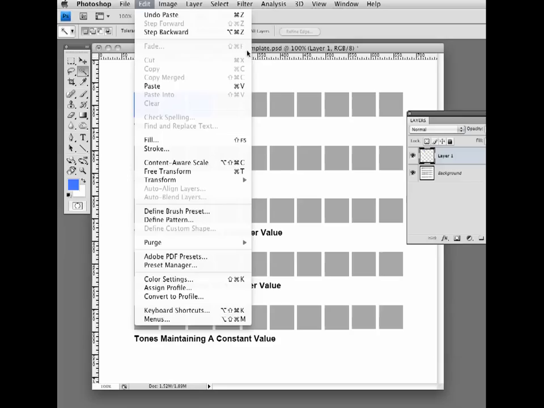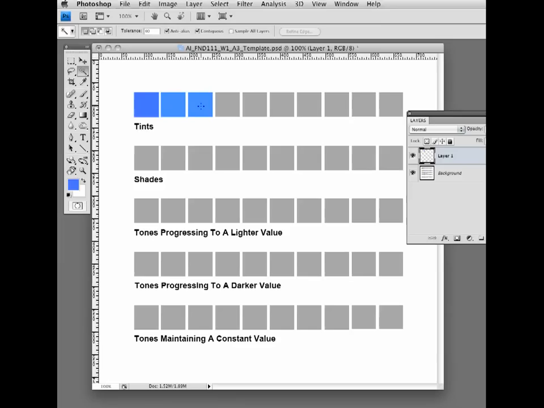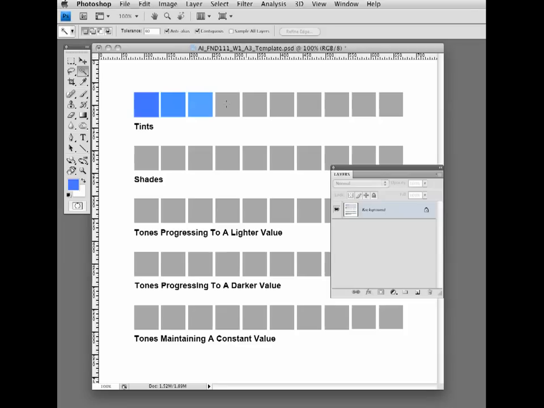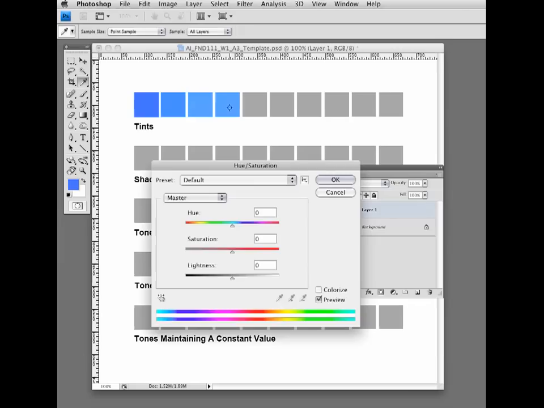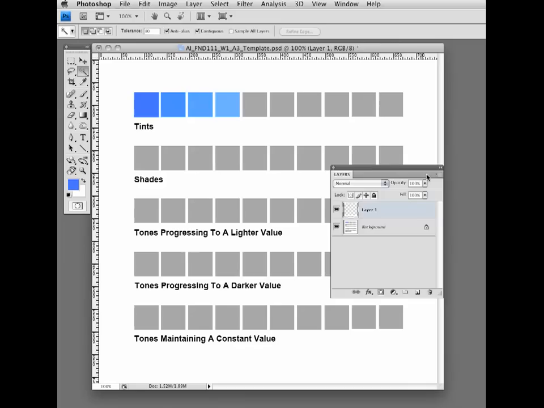All right, so what do we need to do here? Apple U, and as I recall, we were doing lightness at 15. Boom. Flatten. Let me bring this over so you can see that layers window a little better. Flatten it. All right. Copy. Paste. Control U. 15. Okay. Flatten.